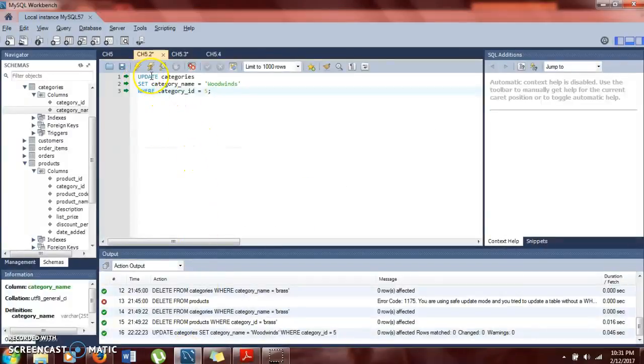Alright, here's the update statement. We use that to modify data in the tables. In this case it is the categories table. Here we're setting the category name to woodwinds and using the category ID here and the where clause to identify the row.